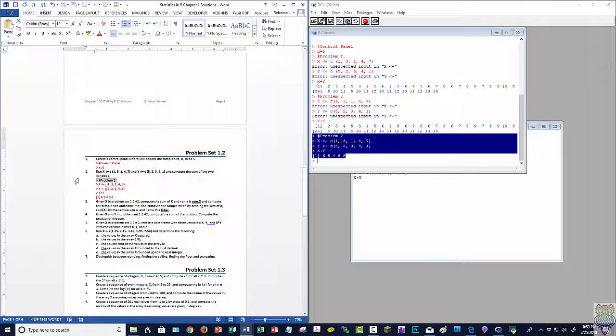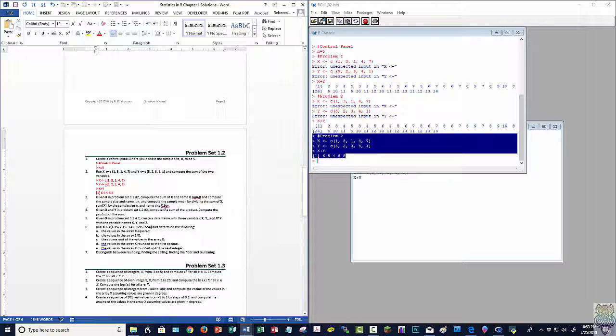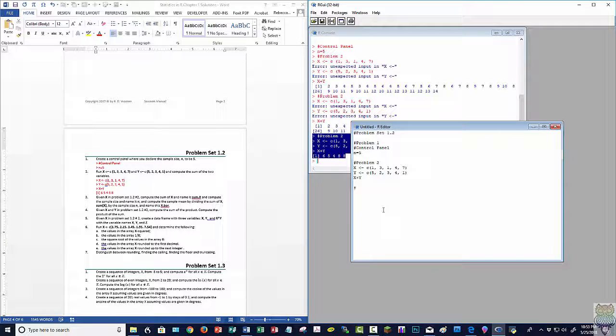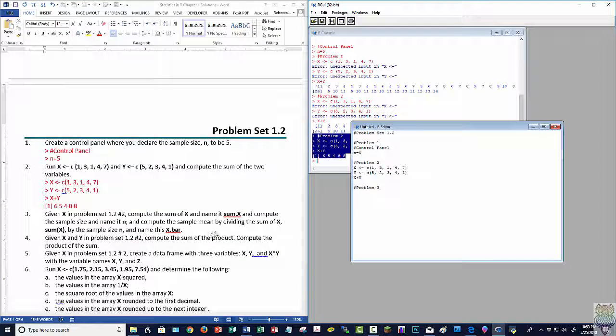I don't need a number here. Alright, given the x in the previous question, compute the sum of x and name it sum of x, and compute the sample size and name it n. Okay, so sum dot x equals the sum of x. Compute the sample size, so n would equal the length of x.